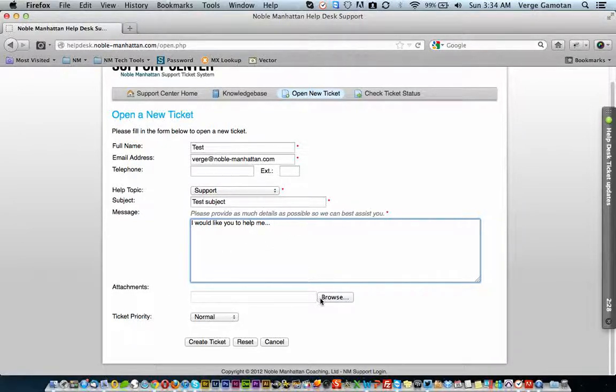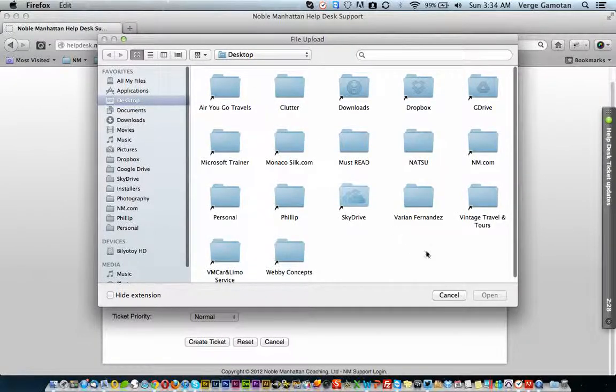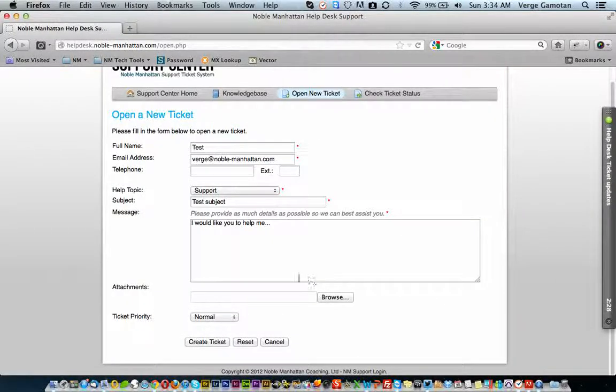Now for attachments, they can freely browse whatever documents, maybe Excel sheets, PDF, comma separated values, screenshots, be it in JPEG, PNG, bitmap. We're limiting that to at most 10 MB in size. You also have ticket priority, whether it's normal, urgent, or an emergency, so we'll be able to check on the status of the service request. After that, they click on create a ticket.